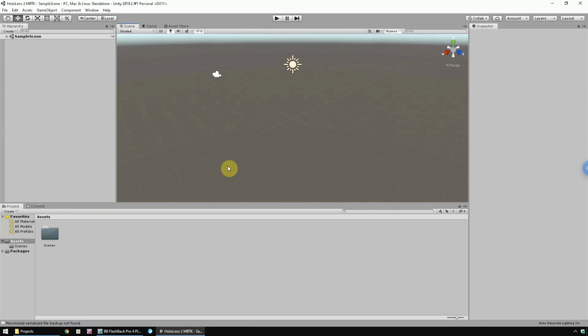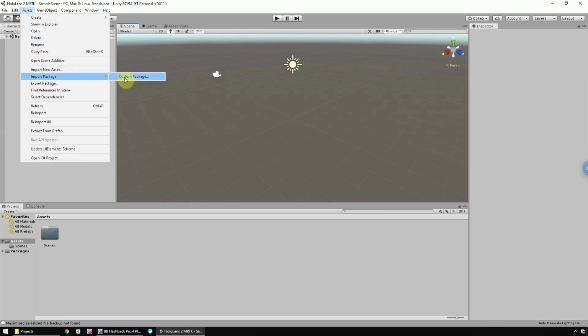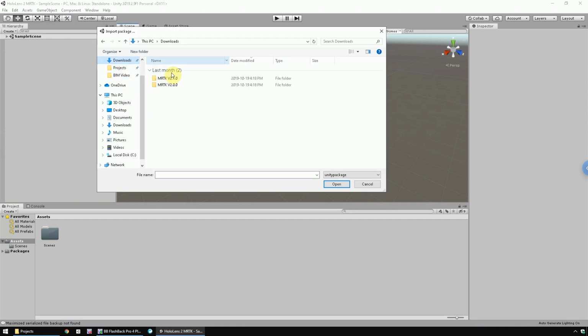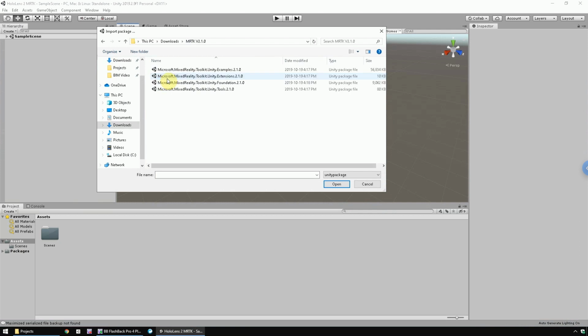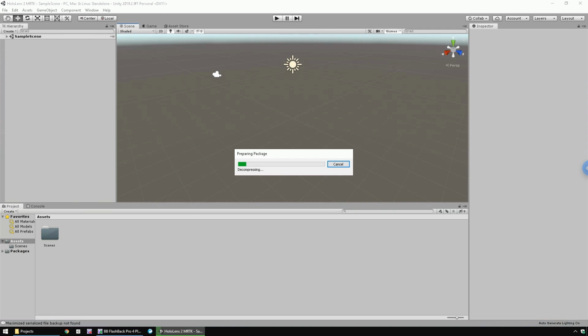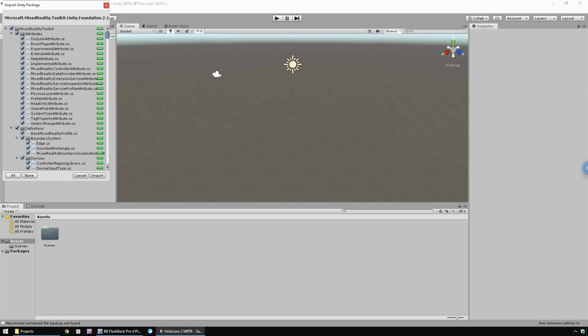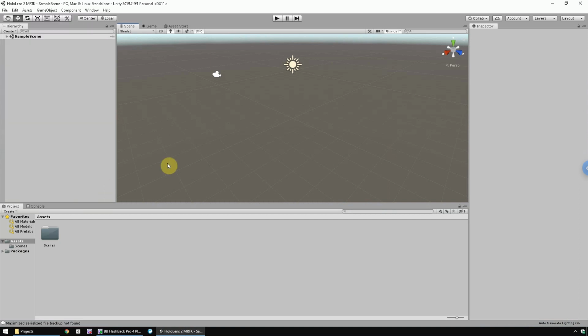Now we have the project created. The first thing we need to do is to import the MRTK packages. Go to Assets, Import Package, Custom Package, and select the latest version of the MRTK package that was downloaded. The two we need right now, the first one is Foundation. This package contains the MRTK core services. In this window, just select all and click the button to import.